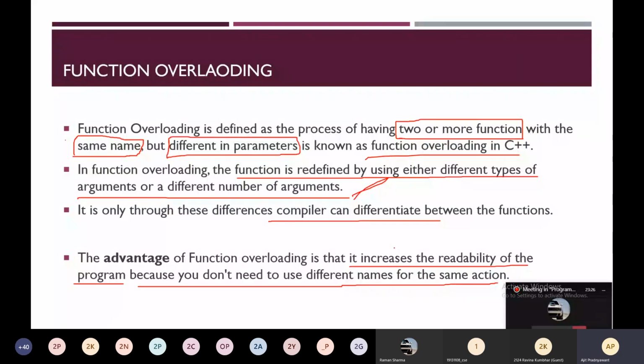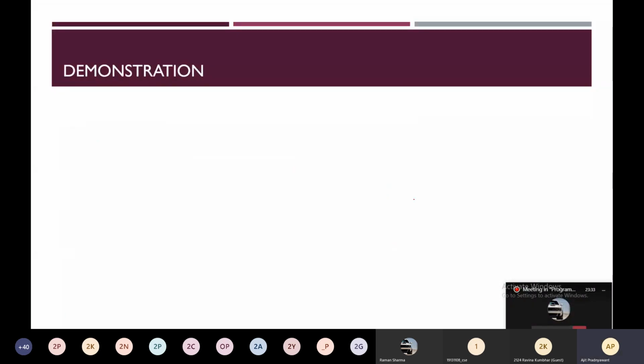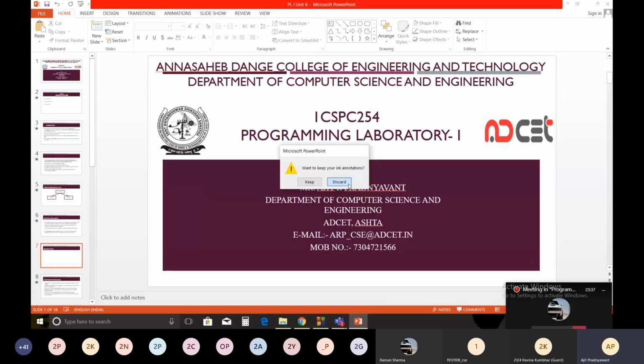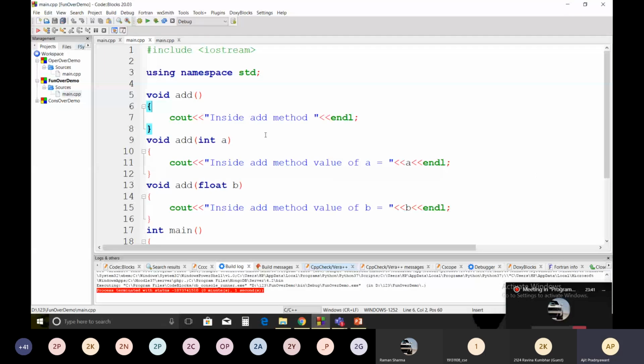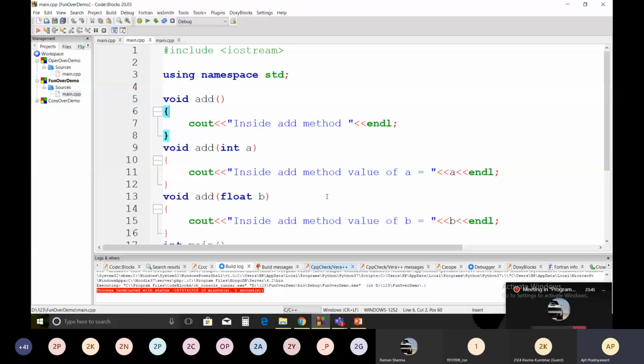Now I am going to demonstrate function overloading. Is this code visible? Anyone? Yes, sir. Okay. So this is a simple program which demonstrates function overloading.